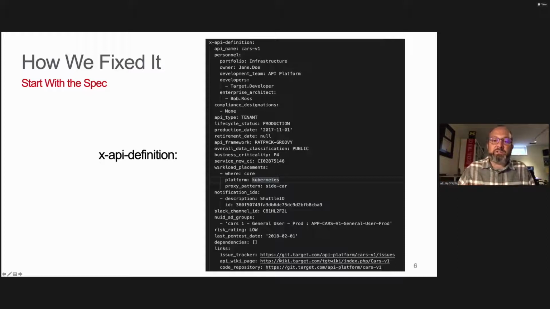And as I mentioned earlier, we made the decision that every API that wanted to be onboarded has to have a Swagger spec. You couldn't just say, oh, well, we'll skip it and do it later. You had to come up with this to get out there.